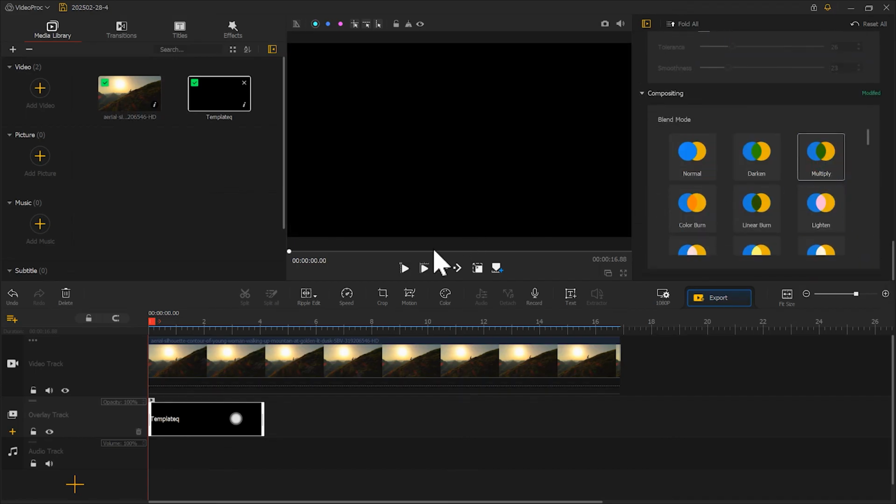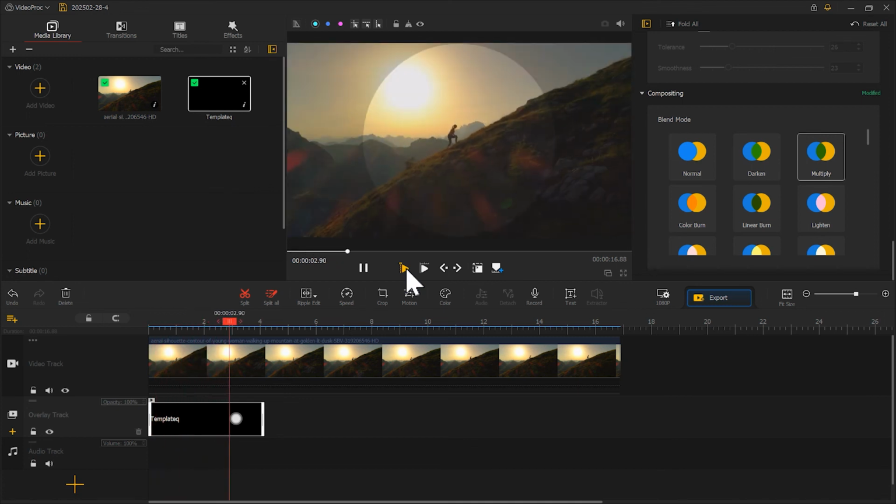Let's play it and check the effect. Well, it looks good. It's not very difficult. Try it out for yourself.